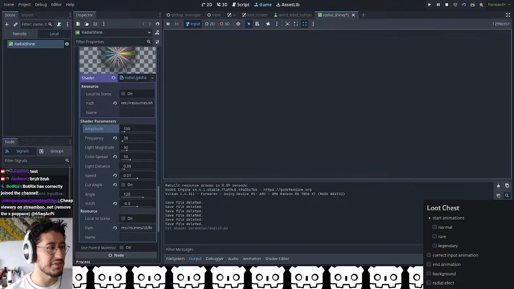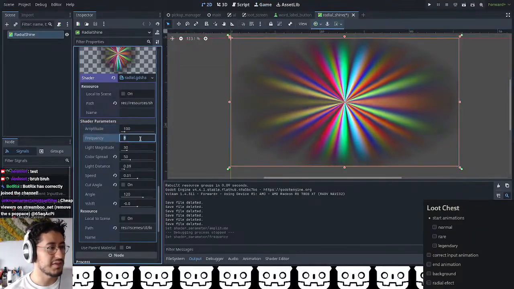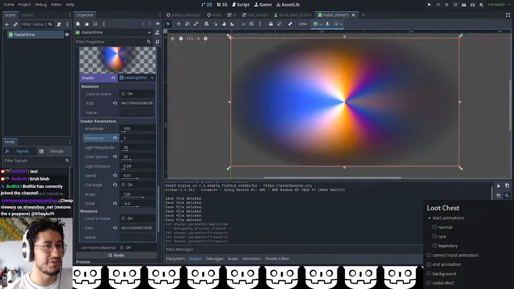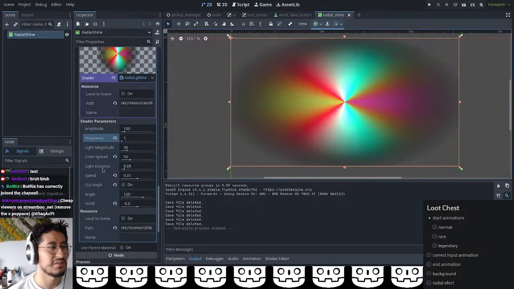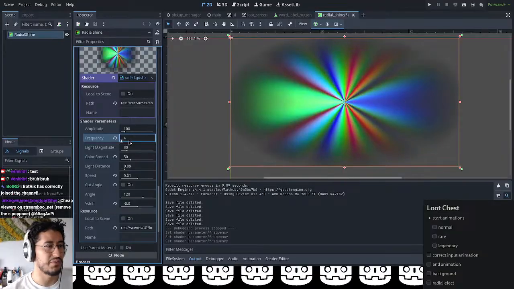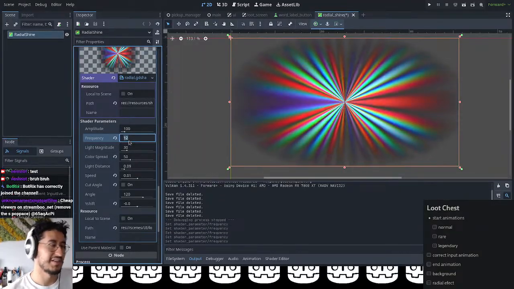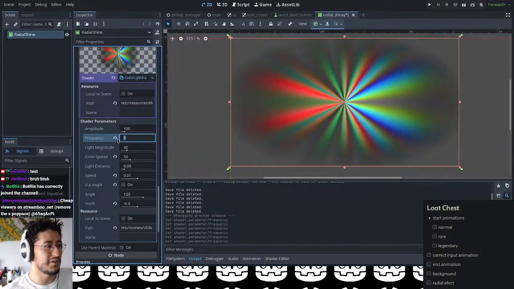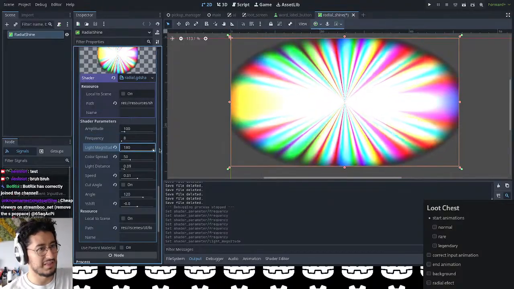That doesn't change in real time. Okay, wait. So frequency is a little bit too much. What about 2? Oh my god, that seems so much cooler. 2, then 3, then 4, then 5, then 6. So we want it to go up to 5. So things we want to change is the frequency, the light magnitude.